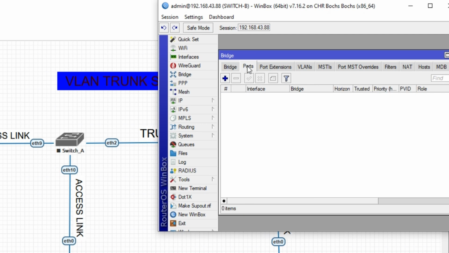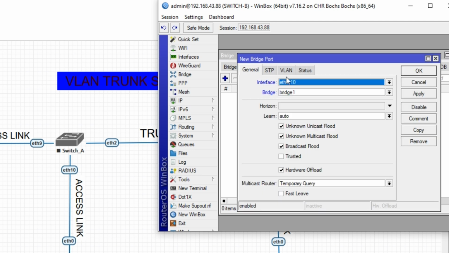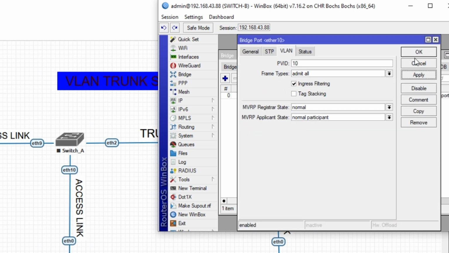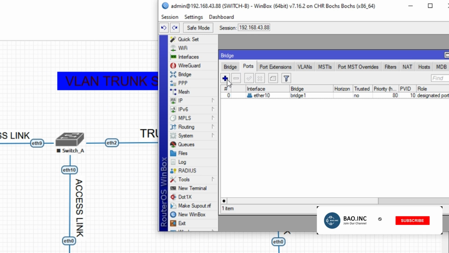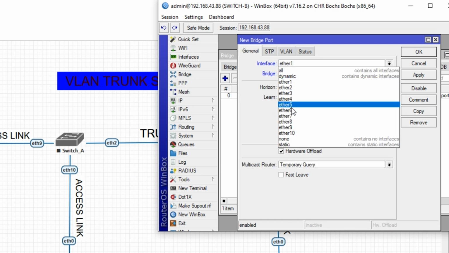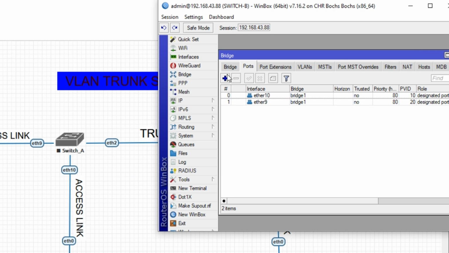We've created the bridge and we add ports to the bridge. We're adding Ether 9 and Ether 10 as well. Ether 10 has a PVID of 10, apply, OK. Ether 9 has a PVID of 20. Don't forget to add Ether 2 as a port.